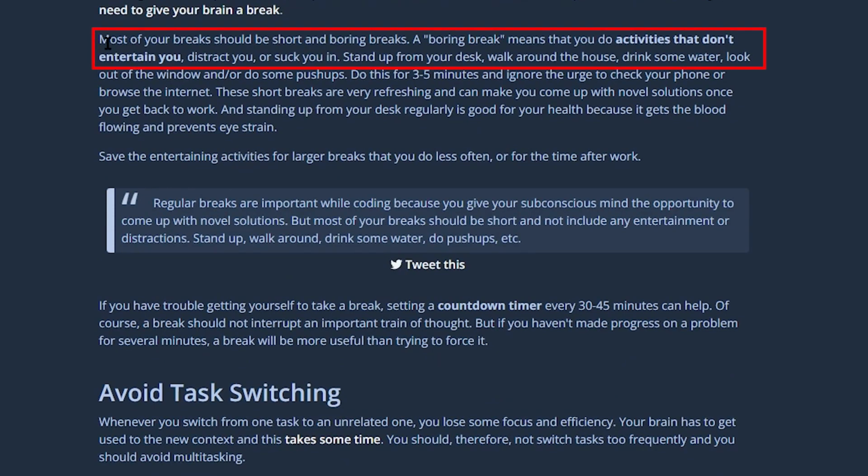Here another example, most of your breaks should be short and boring breaks, period. A boring break means that you blah blah, and not most of your breaks should be boring breaks, which means that you do activities, blah blah. You get the hang of it, right?